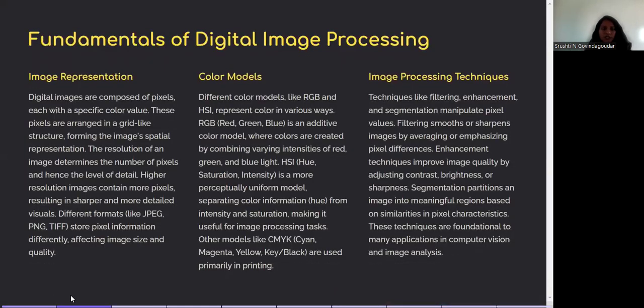Fundamentals of digital image processing. Image representation. Digital images are composed of pixels, each with a specific color value. These pixels are arranged in grid-like structures, forming the spatial image representation. The resolution of an image determines the number of pixels and hence the level of detail. Higher resolution images contain more pixels, resulting in sharper and more detailed visuals. Different formats like JPG, PNG, and TIFF store pixel information differently, affecting image size and quality.